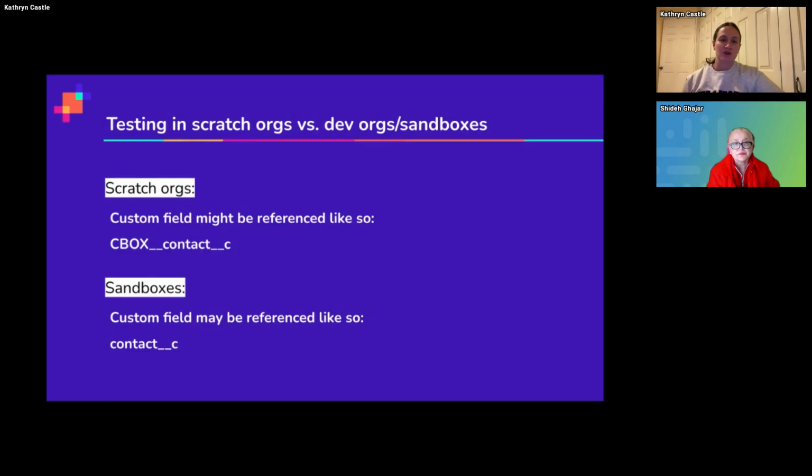So in a Scratch org, a custom field might be referenced like this first instance with the CBox prefix. But after it's installed in a sandbox or a production org, it removes the namespace. So that's just one example of why you need to make sure to test in these 2 different environments to make sure that everything still functions as intended.